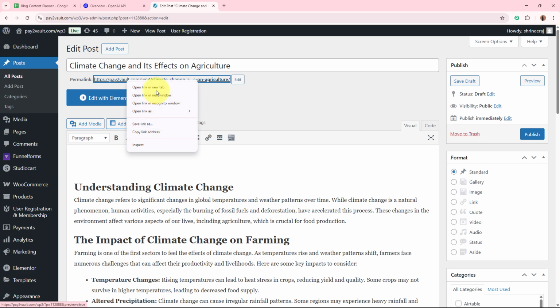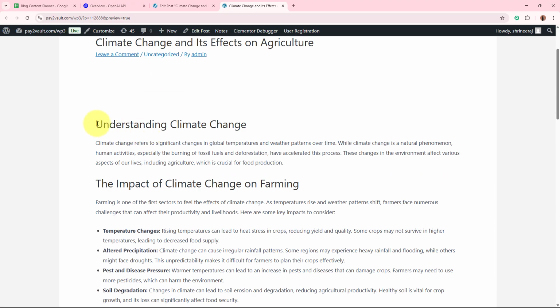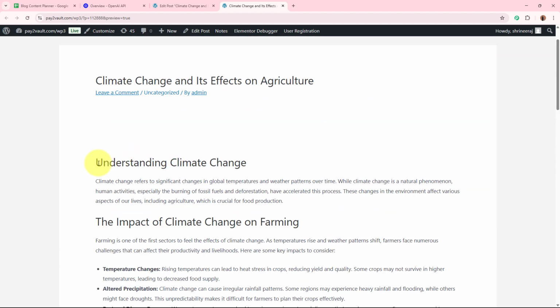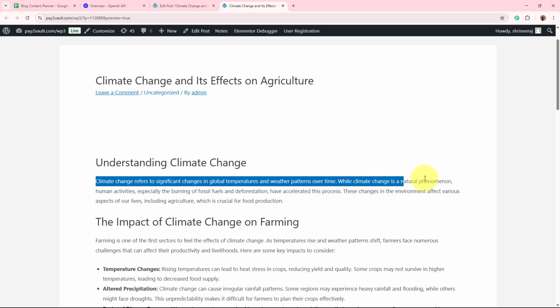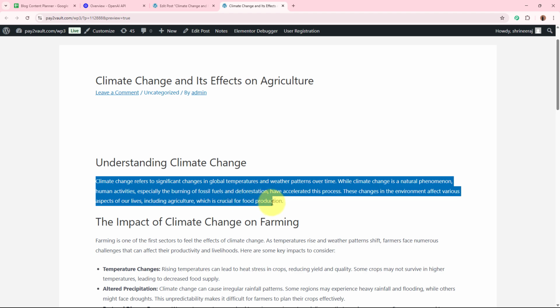Now we're going to look into the content that this AI agent has generated and created the blog of. And yes, you can see the blog has now been successfully generated and added on my WordPress site. It says, understand the climate change. Climate change refers to significant changes in global temperatures and weather patterns over time. While climate change is a natural phenomenon, human activity, especially the burning of fossil fuels and deforestation, has accelerated the process. The changes in the environment affect various aspects of our life, including agriculture, which is crucial for food production.